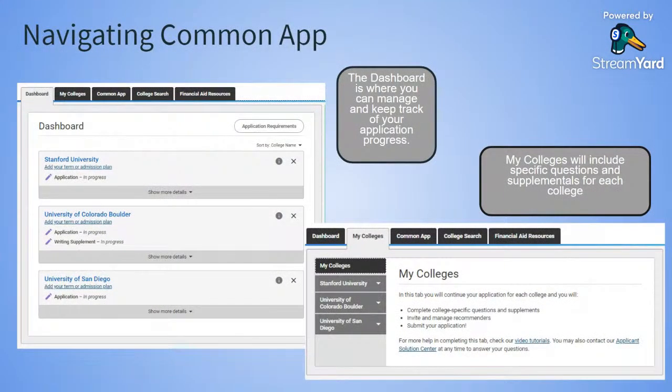Navigating the Common App, there are a couple of different tabs at the top. Each of these applications looks a little bit different. They're not too difficult to manage once you're in there. It's just making sure that you're understanding the different systems that you're using. The dashboard is where you can manage and keep track of your application progress. It will show you if the application is still in progress or if the application has been submitted. It's kind of your overview of the application.